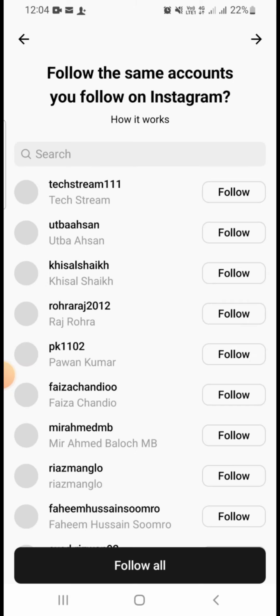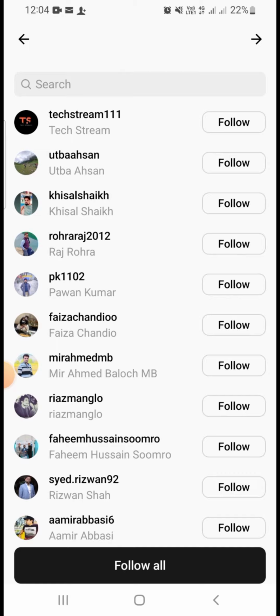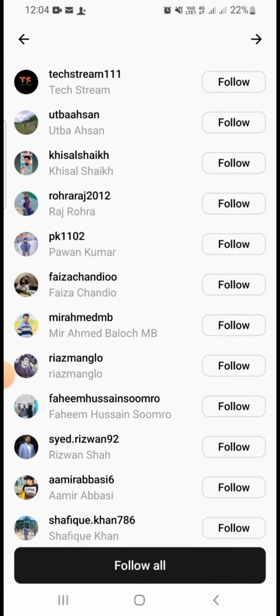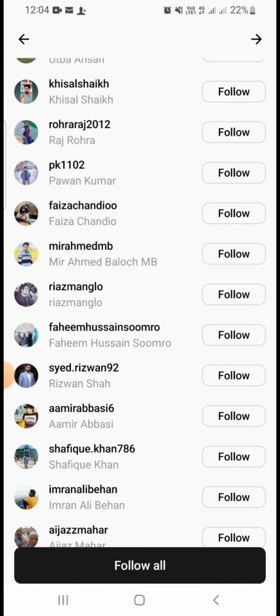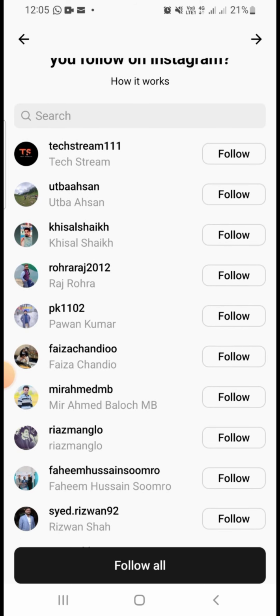The next option is to connect with my friends, and the data is already fetched from Instagram. My Instagram friends and followers list has arrived, so just click on some of them to start, and then click on the arrow button on the upper right corner.